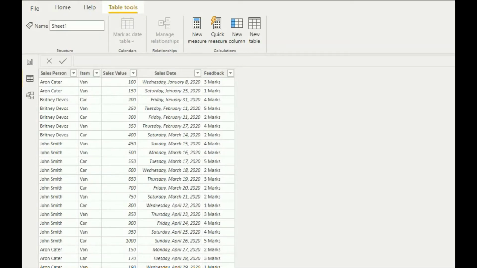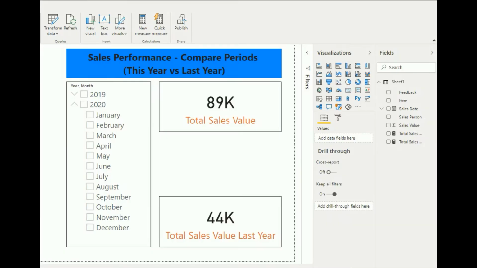And my dataset contains an Excel sheet that contains salesperson, item, sales value, sales data and feedback. So this Excel sheet that you can download, I have added the download link in the description section. So this is my Power BI dashboard.